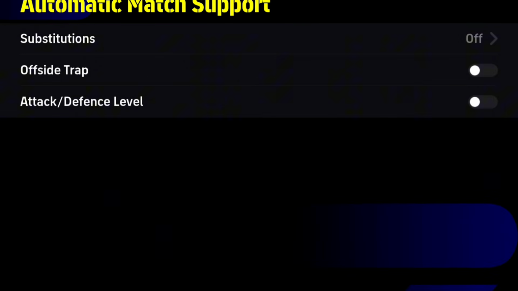Number 11 is automatic match support. Now, in automatic match support, you'll find the offside trap option. You can turn it on if you have quick reflexes and strong defenders, but be careful, one mistimed trap and your opponent will get a free run on goal. So I recommend keeping it off unless you're confident with manual defending.